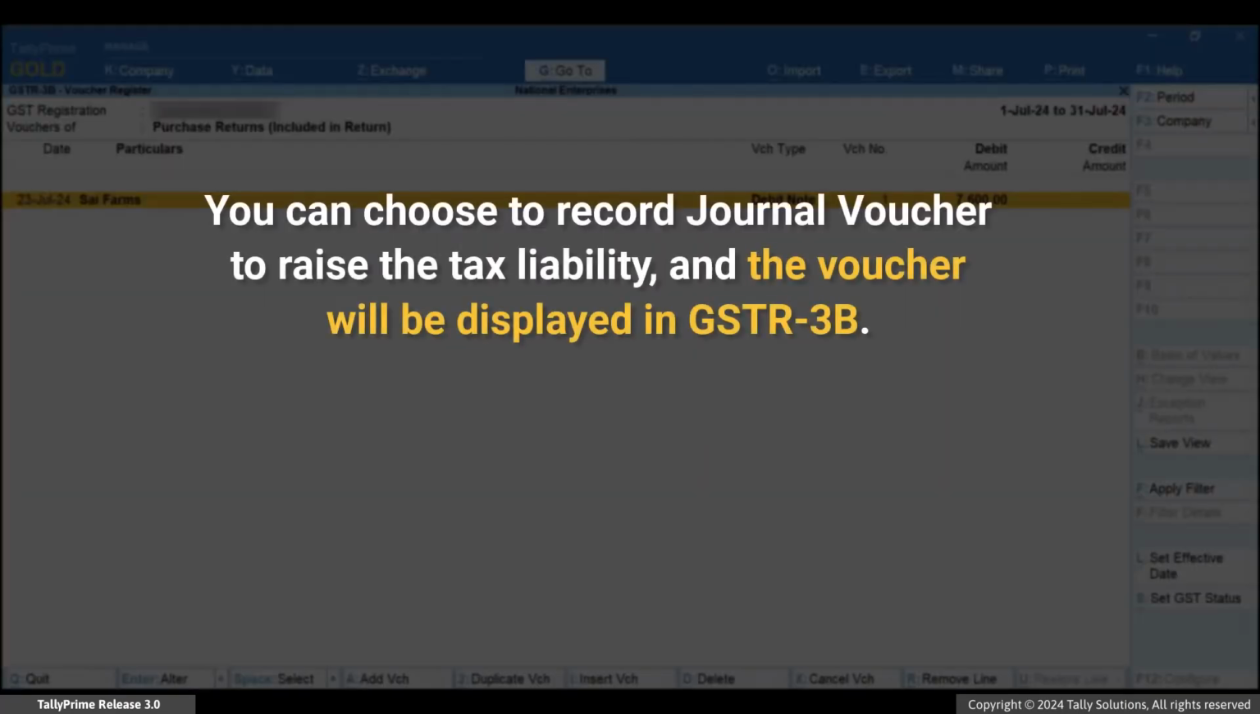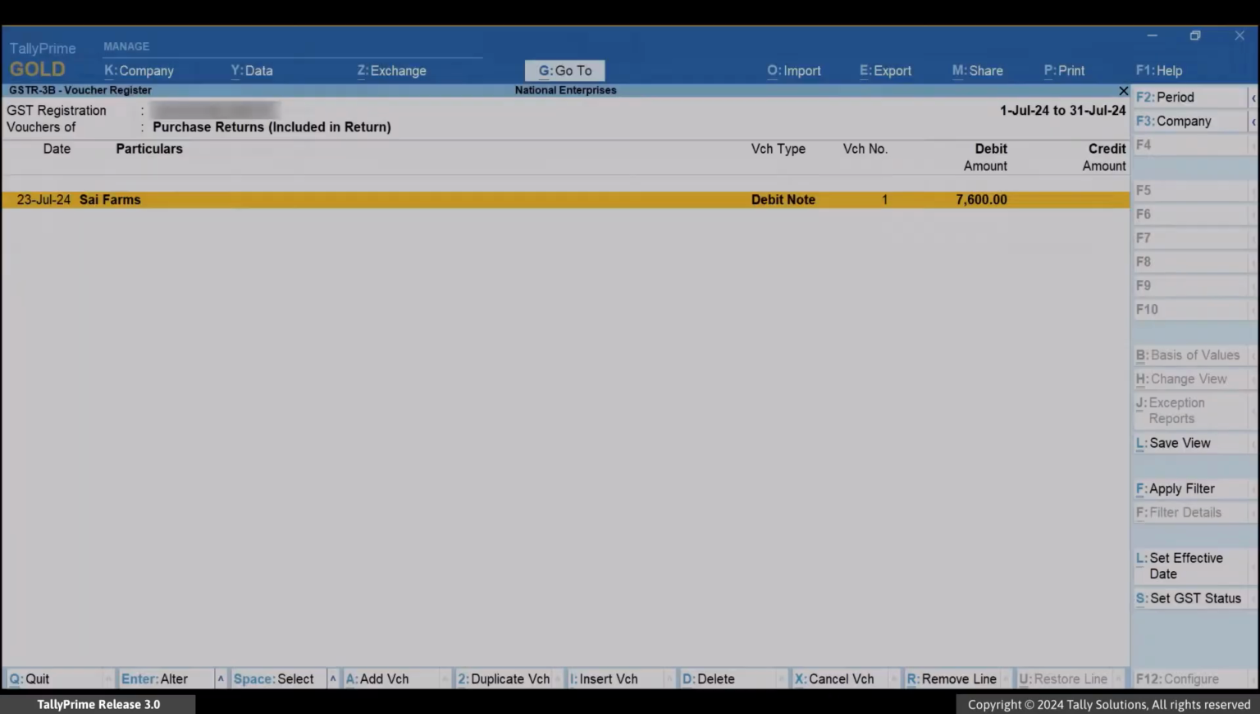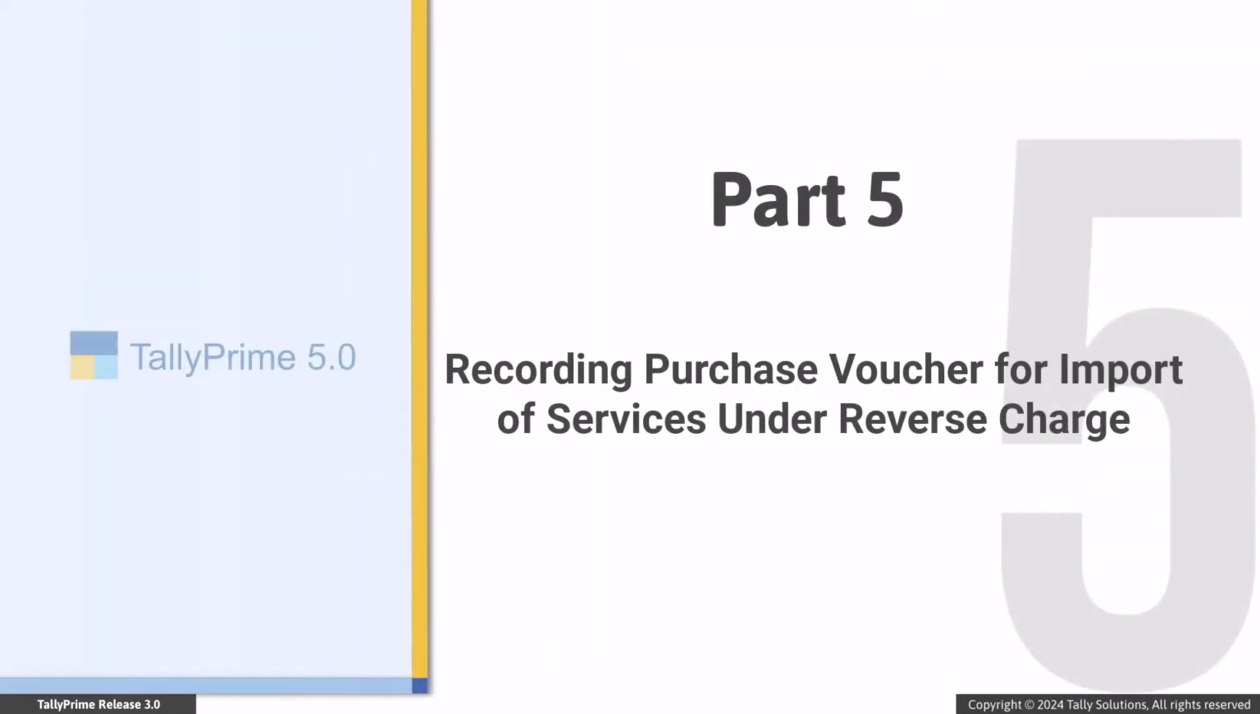As per your business practices, you can choose to record journal voucher to raise the tax liability. Rest assured that GSTR 3B will display the journal voucher instead of the debit note. The import of any services from any country to India attracts reverse charge.